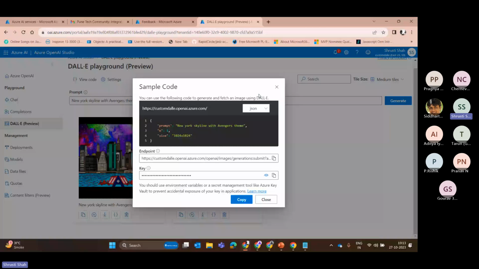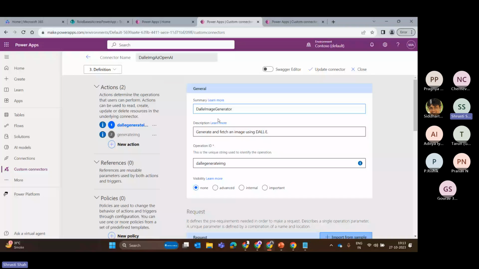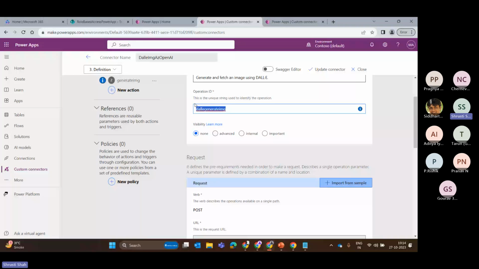Okay, so let's go back. This is one action which will help me generate that ID. Using that ID, I can generate an image for that same prompt. It is for the same prompt I'm talking about, not different prompts. So what we do is, this is just the summary, name, summary, and the operation ID. This is just the unique name which you will use when you use it in a Power App or Power Automate.